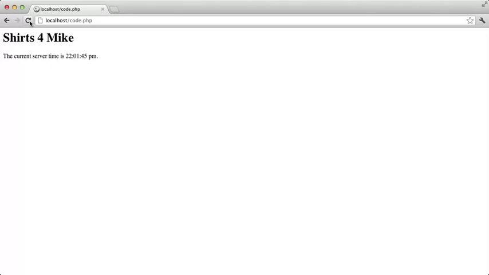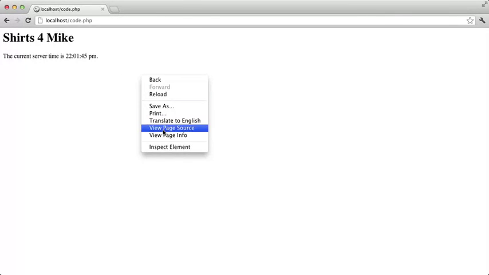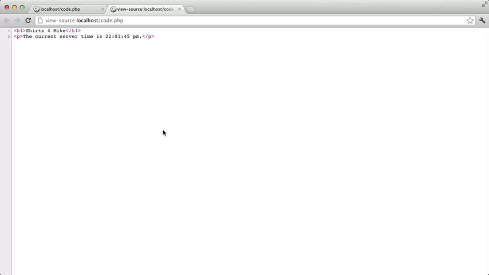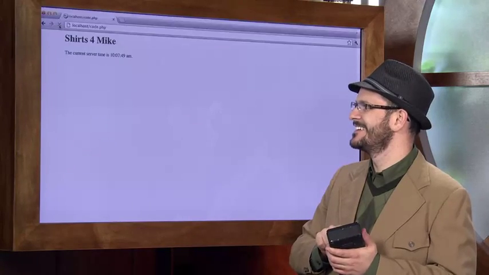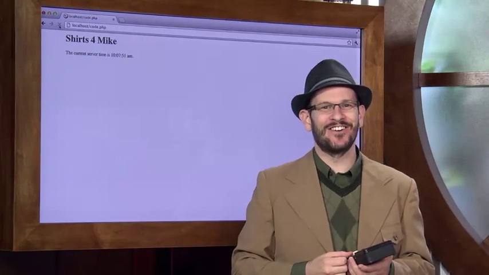Each time I refresh this page, the PHP code is executed, and the result with the current time in it is sent down to the browser. If we view the source of this page, you'll notice that there's no PHP code in it. We only see the HTML output that the PHP code generated. I could refresh this all day.